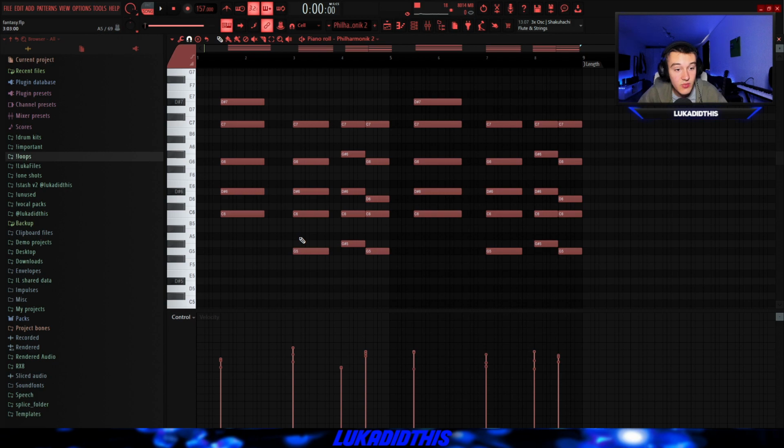And I laid down this pretty simple pattern, which is basically just there to give the whole sample more texture and more of a full feeling. I randomized the velocities, and the finished string pattern is sounding like this.